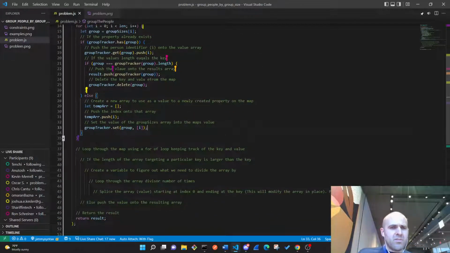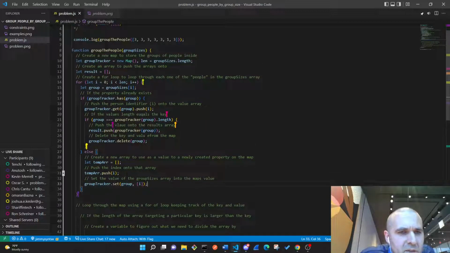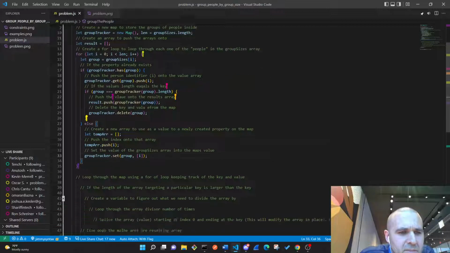All right, so let's try this bad boy out. Return a result. So as long as result dot push group tracker group, that's going to push the actual array onto the result. So yeah, I think this should work. Temporary array, push i, group tracker set 3. Okay, yeah, this looks good. Does anyone want to say anything else or make any other modifications before we try this out?